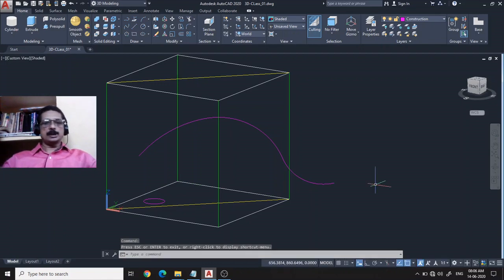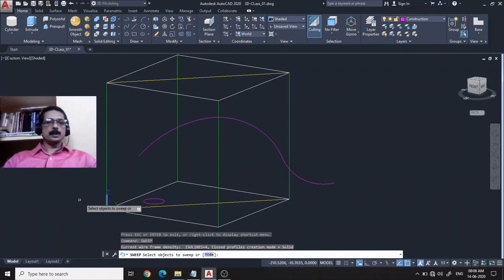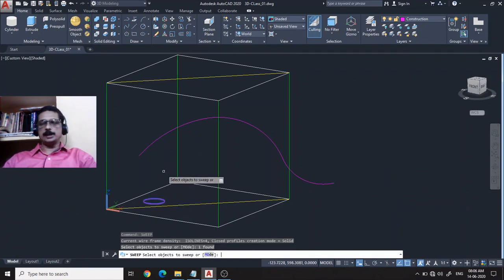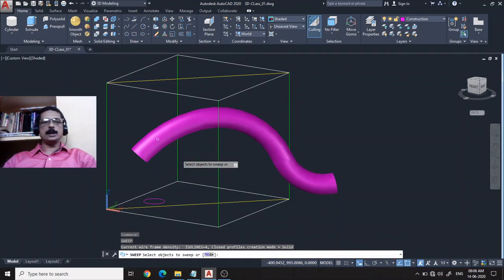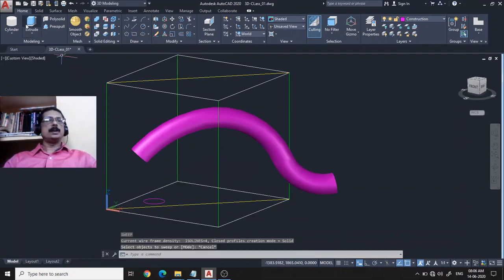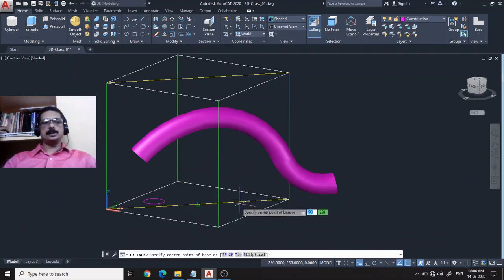Now we'll see what subtraction is. Again, I'll use the sweep command, and the same type of solid model I will create. Now I have this one. Again, I'll have a cylinder, and I'll start the center from somewhere here.